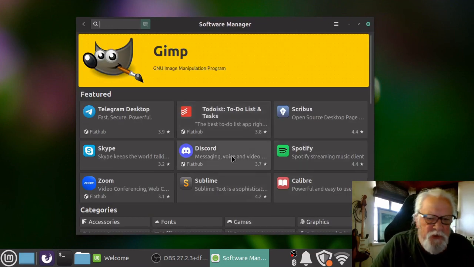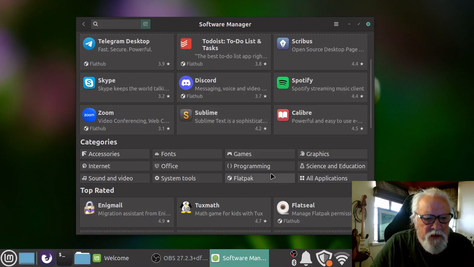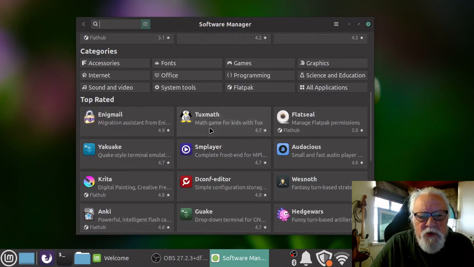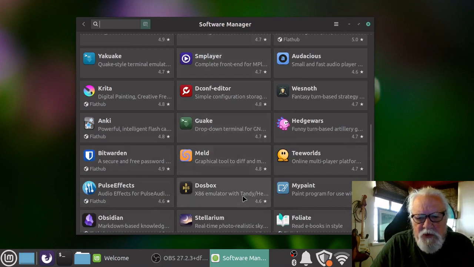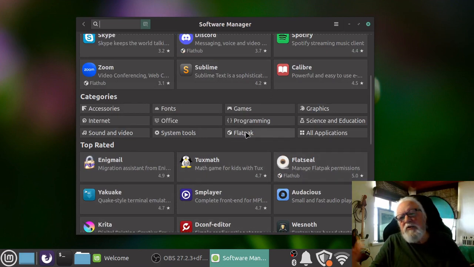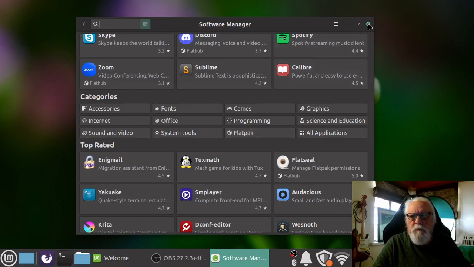There's Discord, and I don't have Discord on here. I have Discord on a couple of my other computers. And then here are the categories. It's all pretty self-explanatory. Me sitting here babbling about it really doesn't help. The only thing I will say is I consider Flatpaks to be a little more difficult and intense. So I personally don't fool with them, but then I'm not that much of an expert.